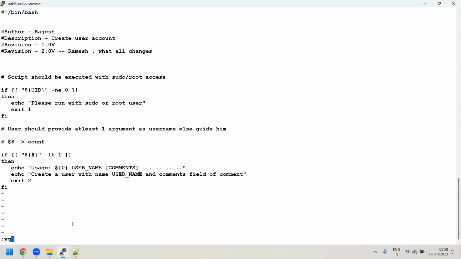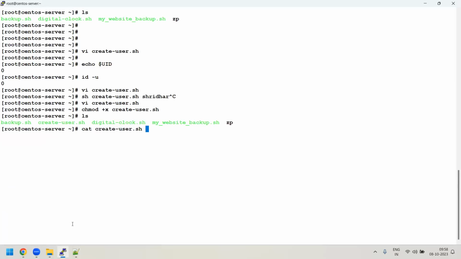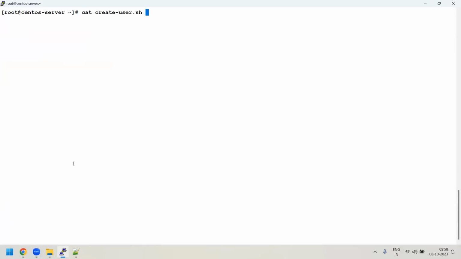Now I'll save the script. I'll say chmod +x create_user.sh. Now I'll run the script. See, my script is only these lines. So now what happened is that I need to pass some parameter, while the script is getting executed.